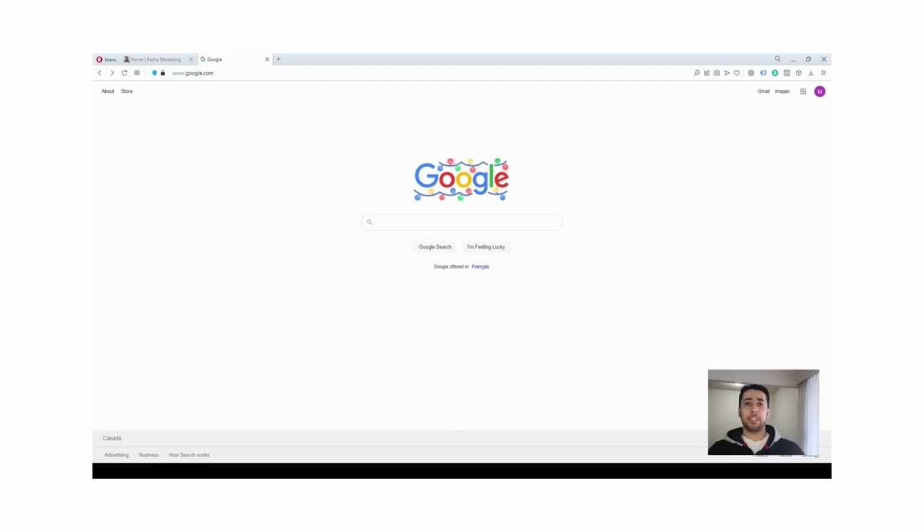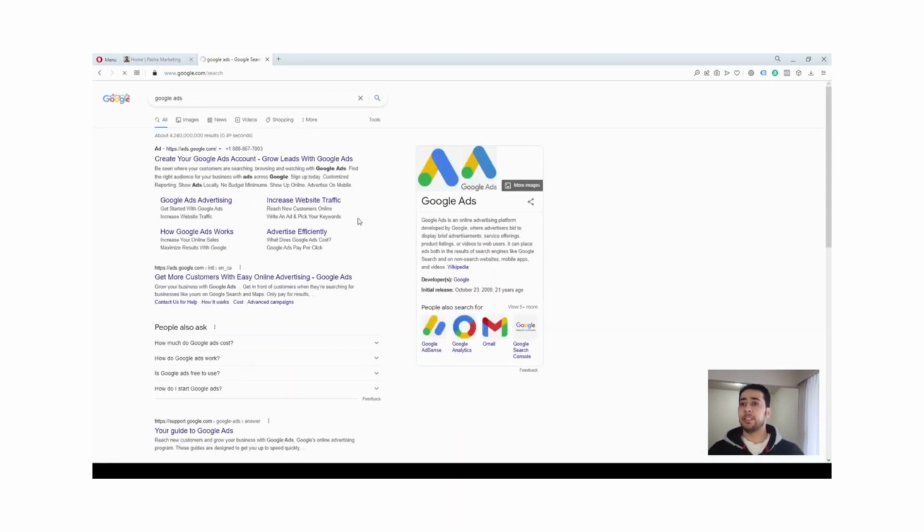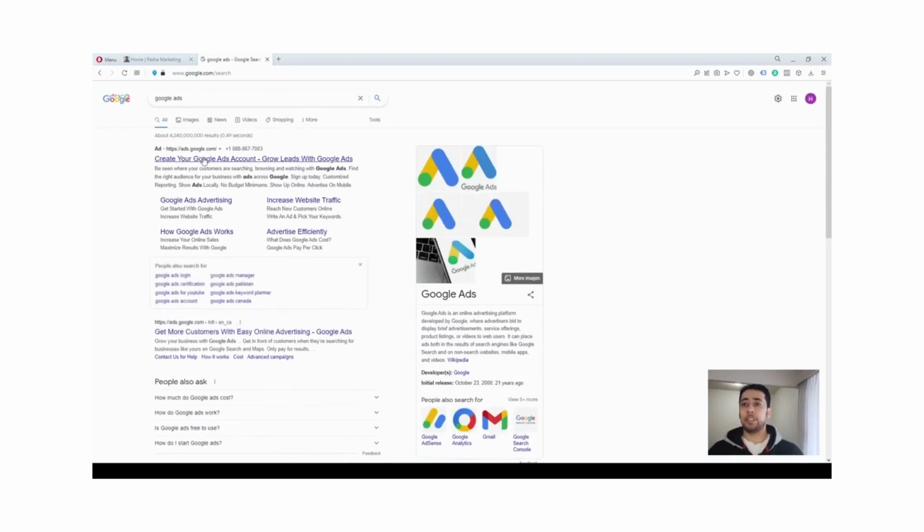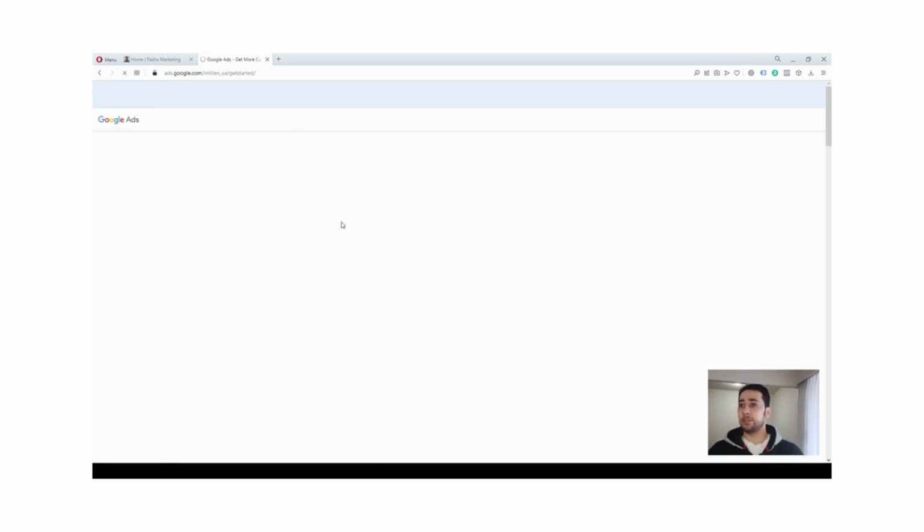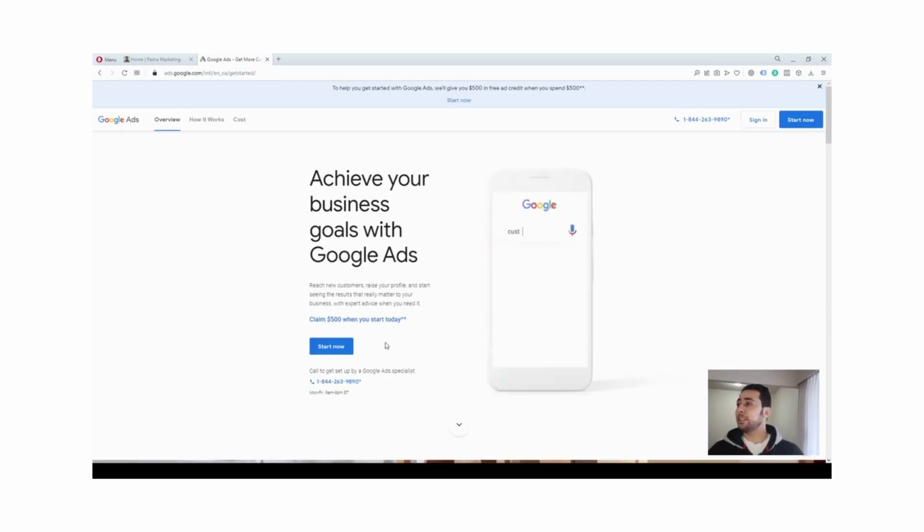The first step to run campaigns on Google is to create a Google Ads account. In order to create your Google Ads account, go to Google and search for Google Ads. The first link, ads.google.com, takes you to Google Ads account platform where you could create your account by clicking on Start Now or sign in your existing account. Remember, Google Ads account is totally free. All you need to have is a Gmail address, a credit card, and a website.